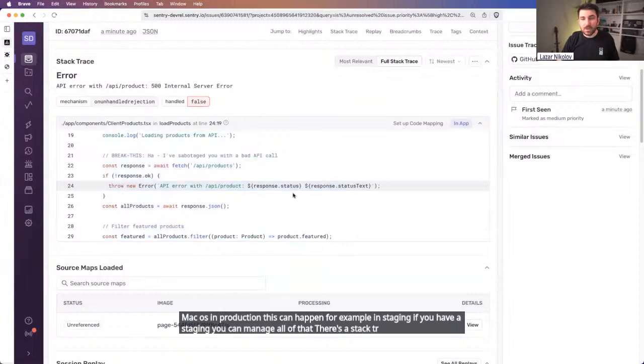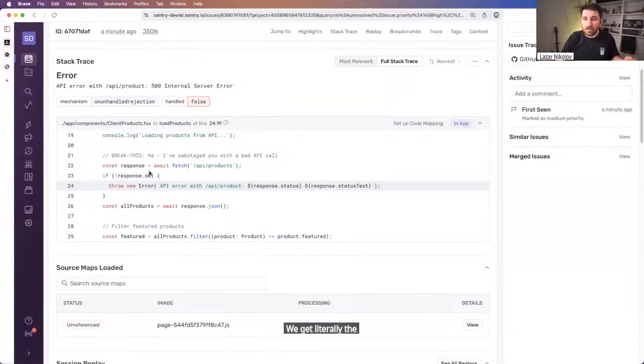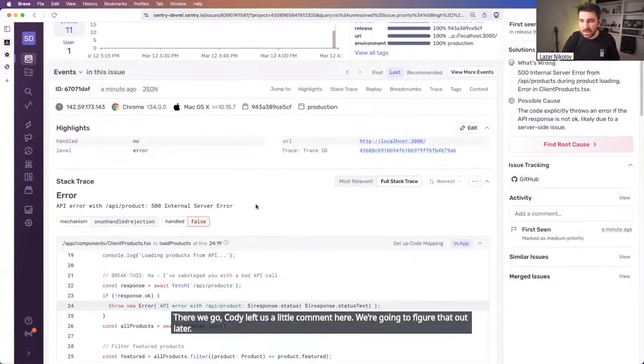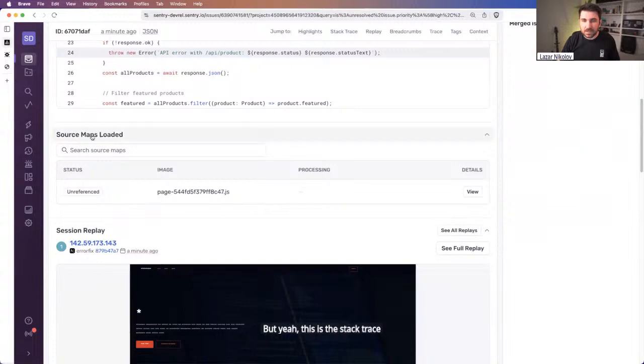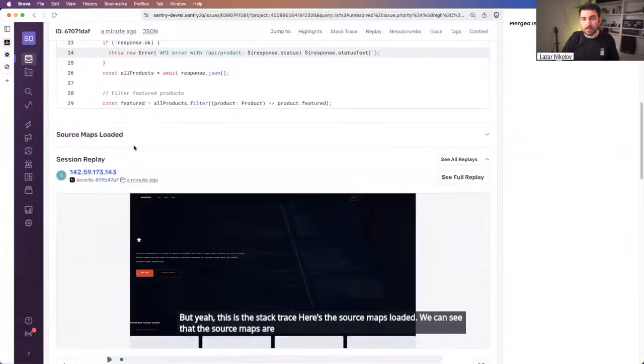For example, we couldn't see this in Chrome because we're running in production, but because we built it and we sent the source maps, we get literally the lines of the actual application, right? And there we go. Cody left us a little comment here. We're gonna figure that out later. But yeah, this is the stack trace, right? Here's the source maps loaded. We can see that the source maps are working indeed, are getting picked up.